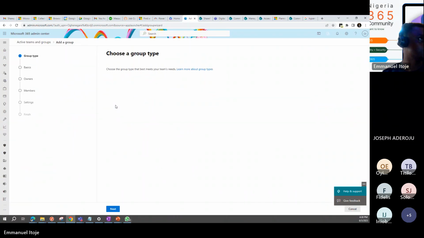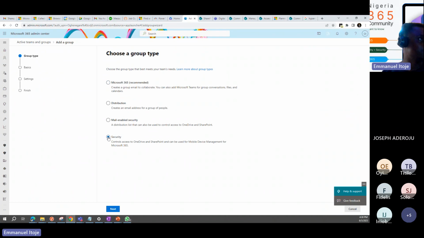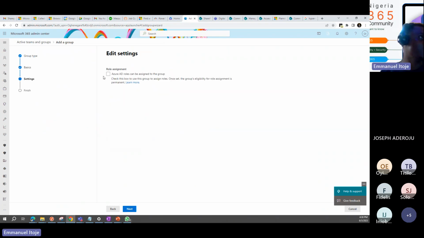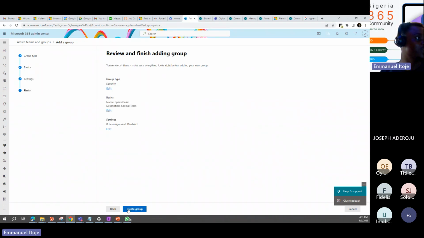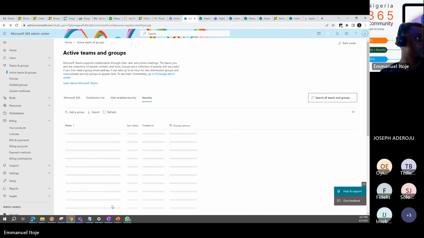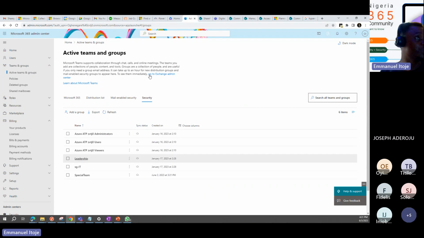Add a group. Select security, next. Let me call it special team. Next. If I want to add a particular Azure AD role-based assignment, I can decide to do that. I don't need that yet. Create a group. Close. So I have a special team group here.